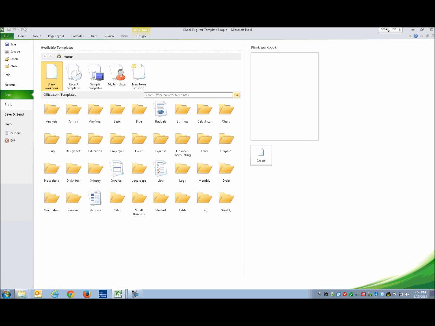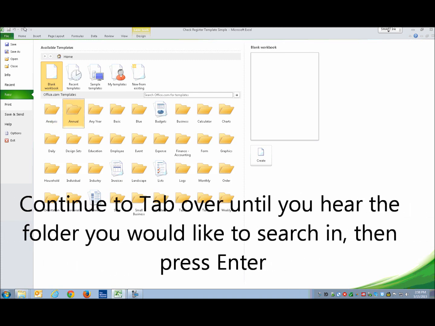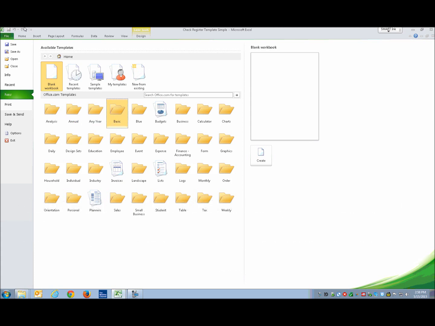New grouping. And here's our grouping. Templates grouping, start, data grid. Annual, not selected, annual. Now these are all folders. These are all annual things you can open. Any year, basic, blue, budgets, business, analysis. So you have to go down. Daily, design sets, education, employee, event.